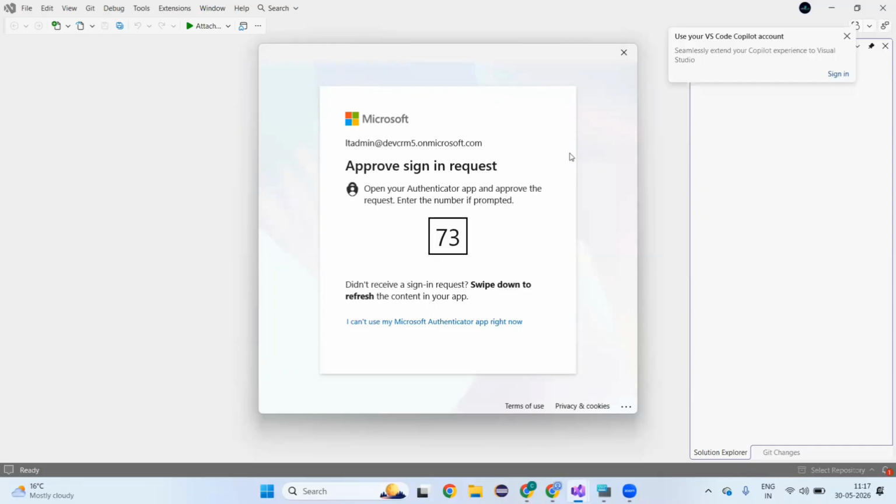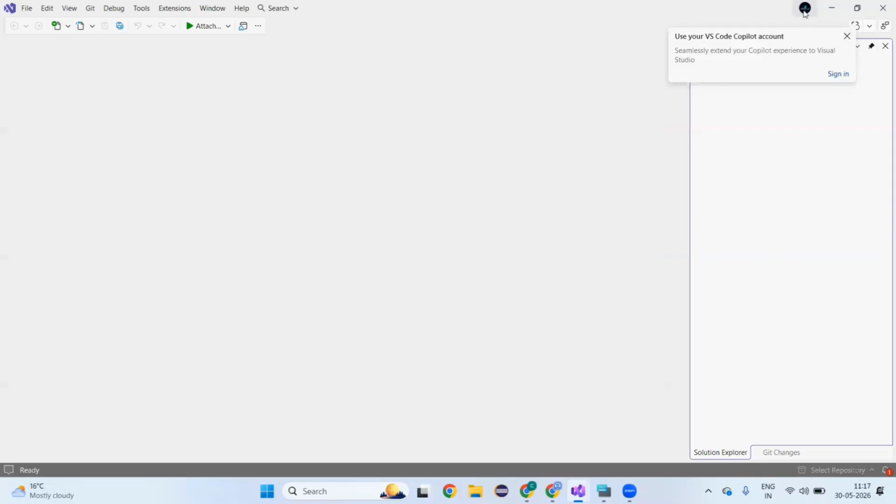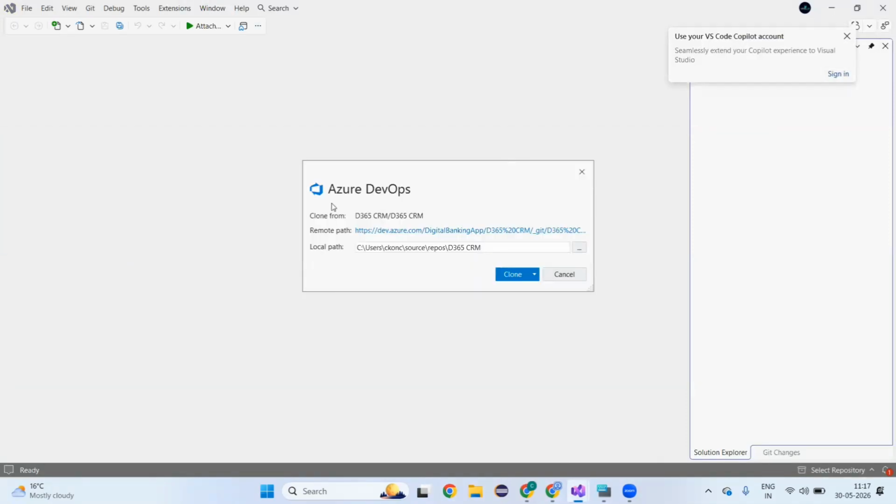Once you have done this, if you see, my local Visual Studio is connected to my account. Here we are getting the LT admin sign in. As we are cloning here, it will ask for the repo cloning. Let it. You see, this is asking where you want to download your Azure repository. This is the clone from remote path. Where do you want to keep it in your local? So this is my local.